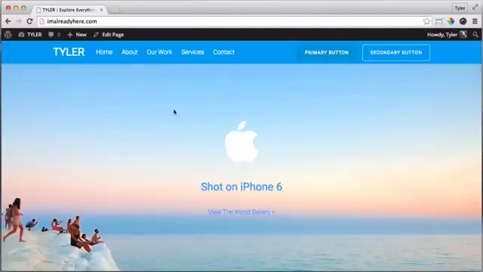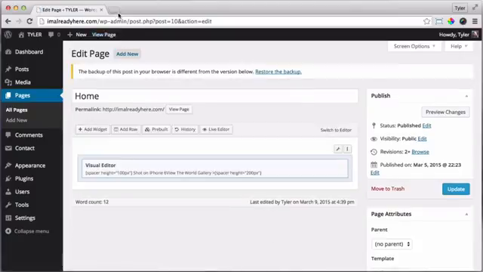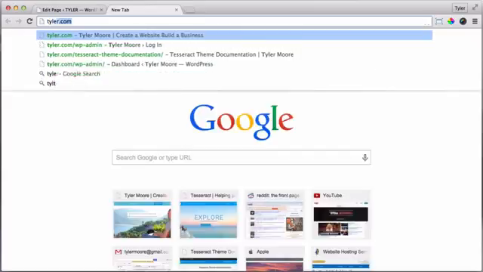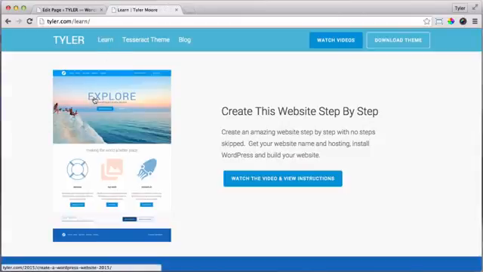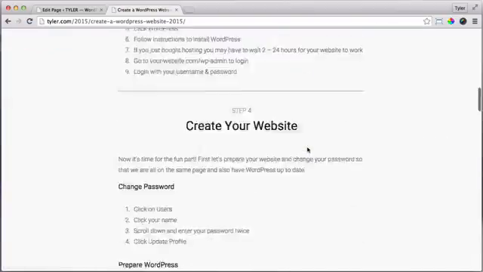It's pretty easy. We can just go to edit page. And let's open up a new tab and go to tyler.com because there's some code that we need to copy. We can type it out, it's just as easy, but it's maybe a little easier to copy it. Then click on Learn. And this is what we're going for right here, where it says Explore. We're trying to create that and trying to make a subheadline and some buttons. So click on Watch the video and view instructions and scroll down.